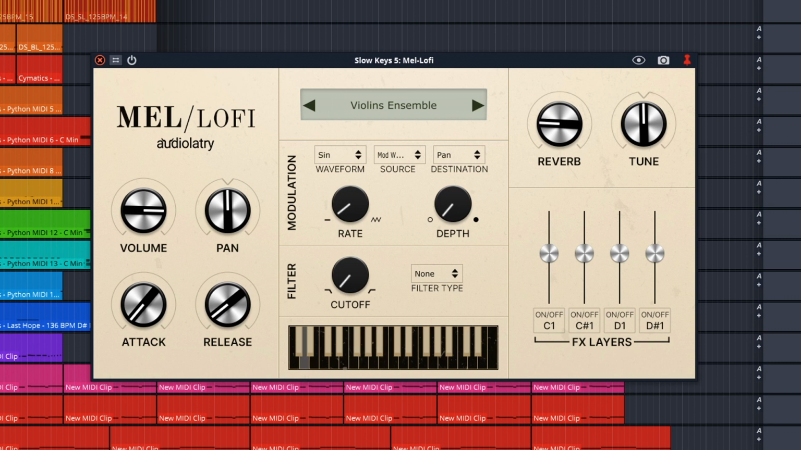You can also add 4 effects layers including vinyl, radio, noise, mechanical belt noise, and rain. Just hold down the corresponding key for that layer on your MIDI keyboard or maybe in a MIDI clip to add those layers. The user interface looks great and it makes it very easy to use. You can add some vintage character to your next track using the Mel-Lofi plugin. It's available on Mac or Windows in VST, VST3, and AU formats.